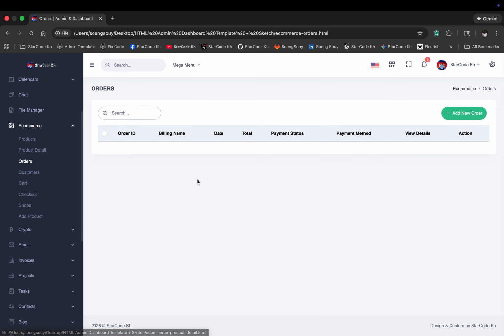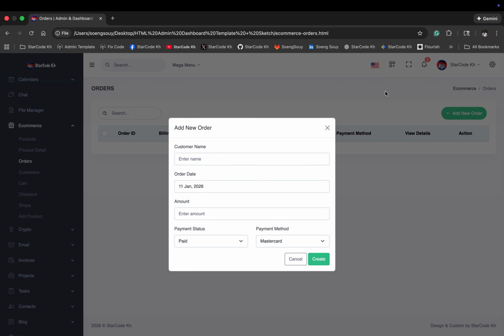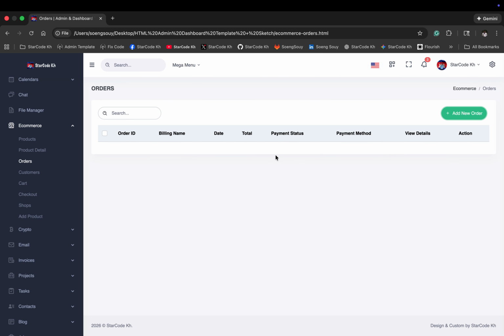This page displays the e-commerce orders list. It shows detailed information about customer orders, including order ID, status, date, and total amount. Admins can track, update, or manage orders efficiently from this page.